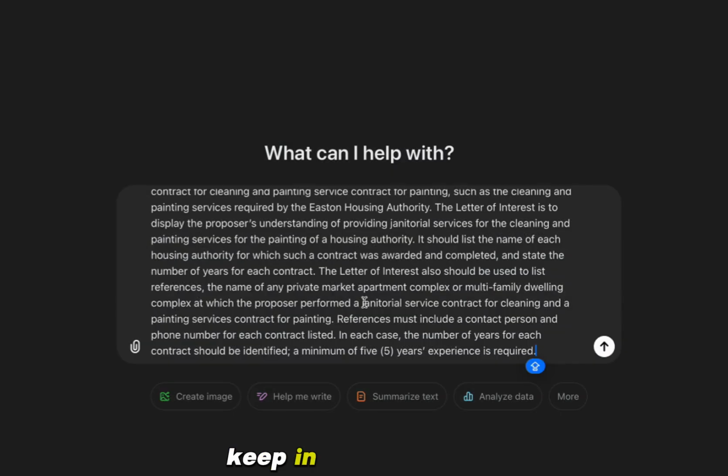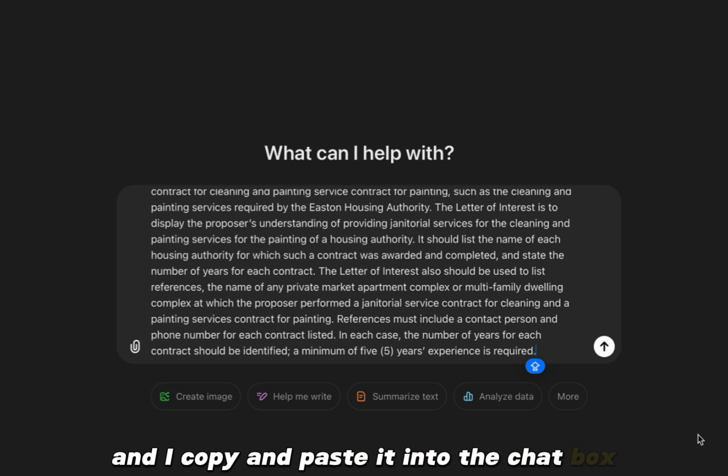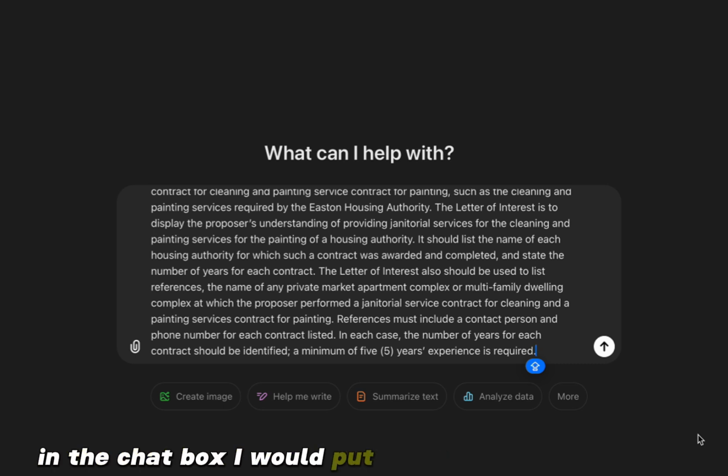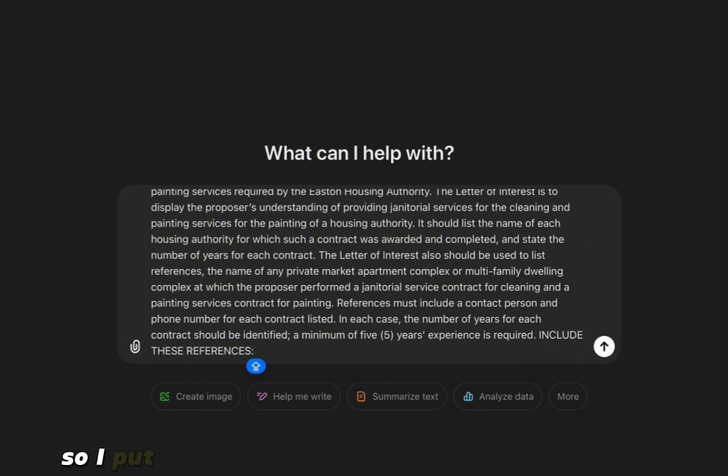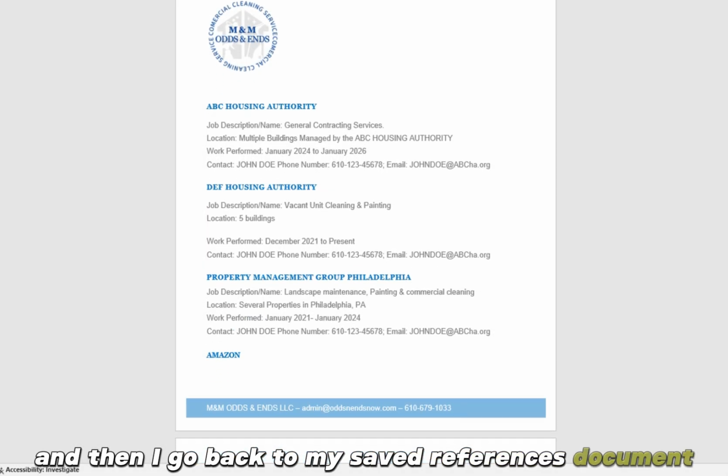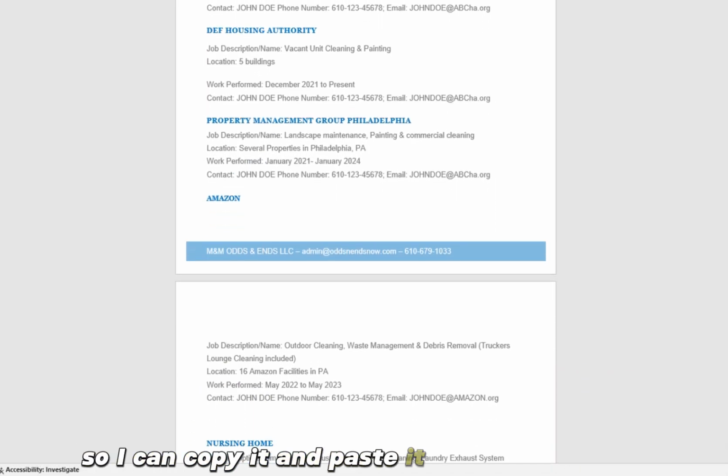Keep in mind, you guys, they also want us to include references. So I just go to my references and copy and paste it into the chat box. In the chat box, I put, include these references, semicolon, and then I go back to my saved references document so I can copy it and paste it into the chat box.